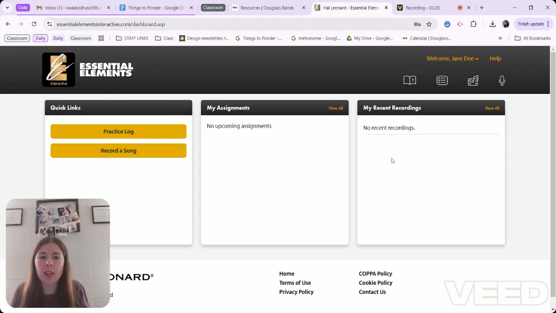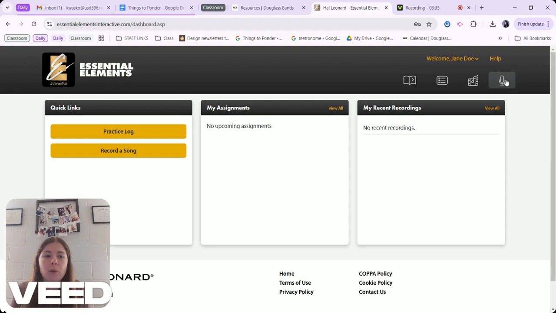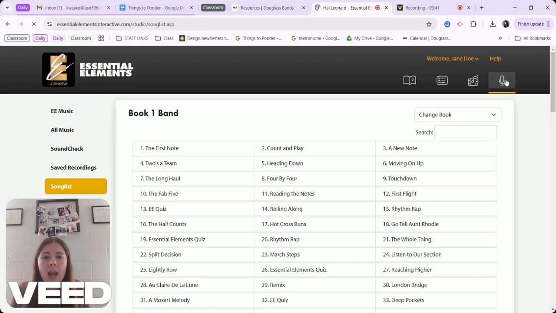So on the home page, you have all these different boxes. We don't really need to worry about those, but we're going to click on the little microphone icon at the top right corner. That's going to take us to the music studio. And then from there, we are going to click on Sound Check. This is a feature that kind of auto grades what you play and gives you feedback.